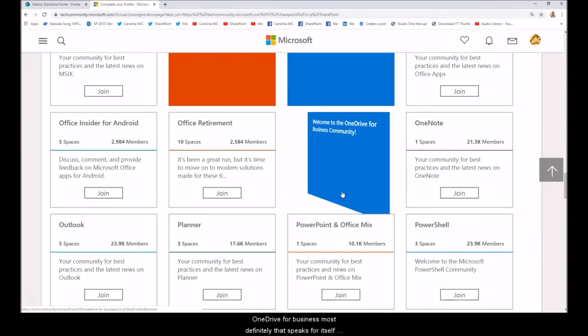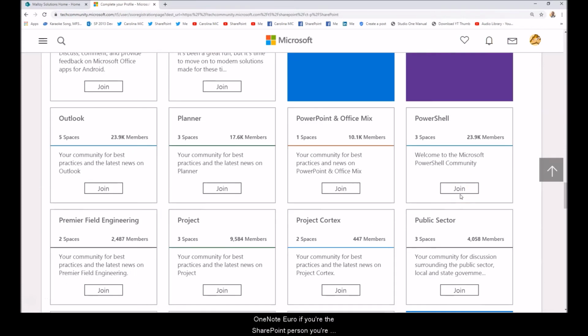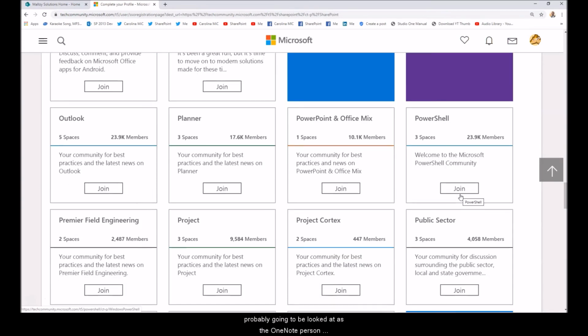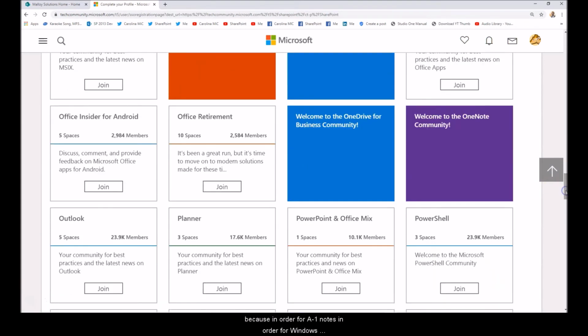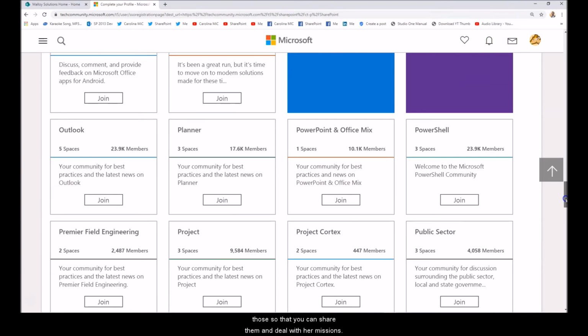OneDrive for Business, most definitely, that speaks for itself. OneNote, if you're the SharePoint person, you're probably going to be looked at as the OneNote person, because in order for a OneNote notebook to be shareable, you have to host it in the cloud. And my understanding is that Microsoft intended for OneDrive for Business and or SharePoint to be the host for those so that you can share them and deal with permissions.